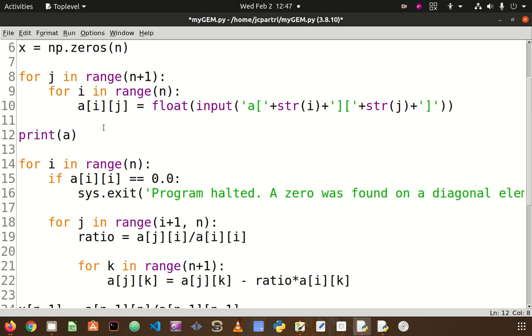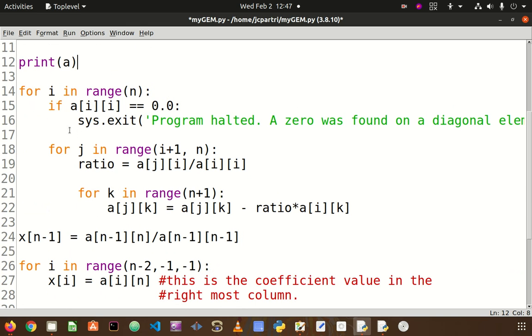Now we begin our actual GEM loop right here. And so i is the row index, and it is going to go from 0 up to n minus 1. And if any diagonal elements are 0, then we halt the program. A 0 was found on a diagonal element.